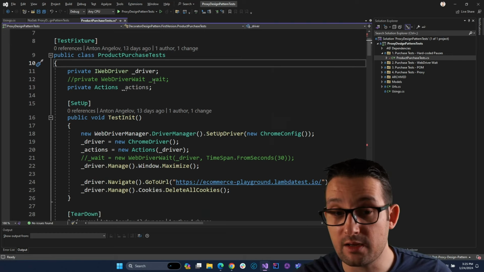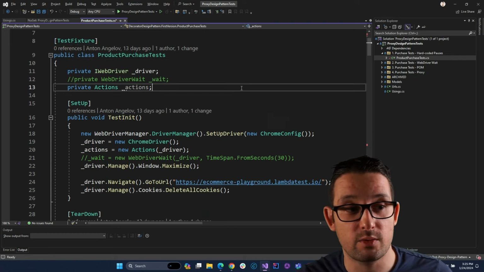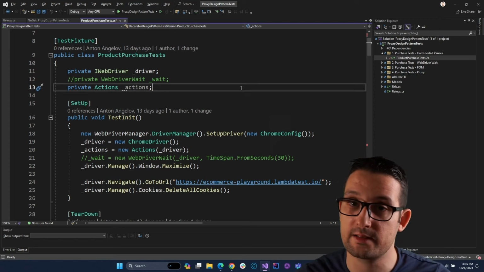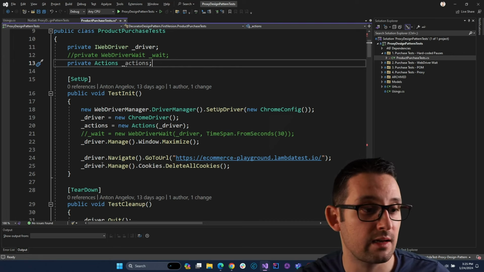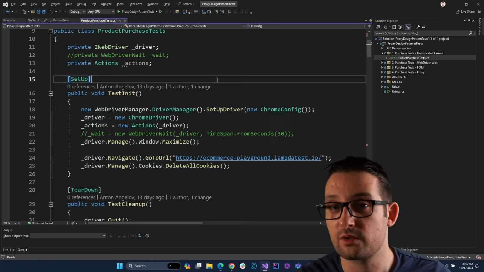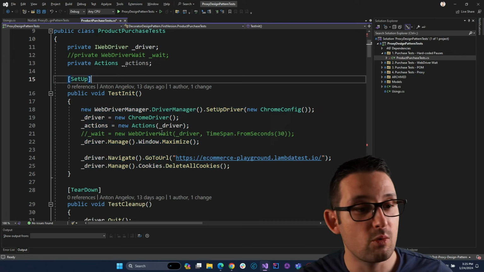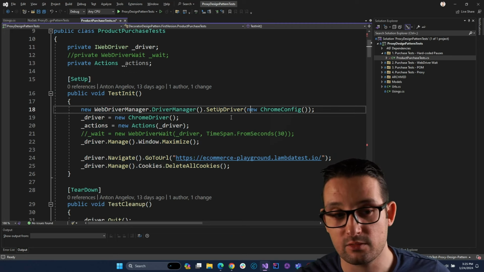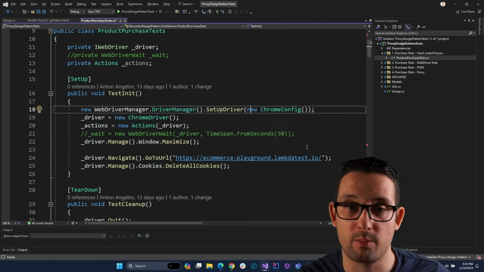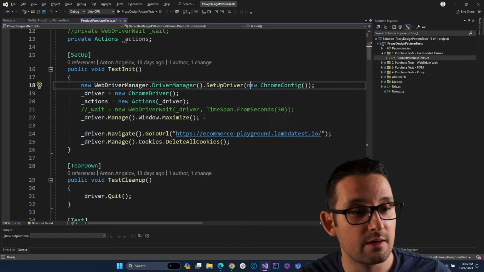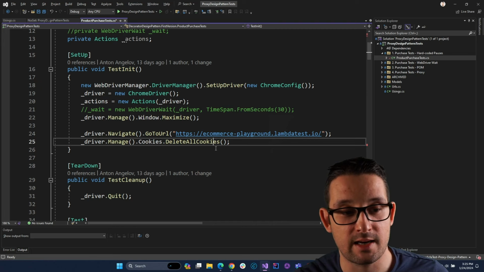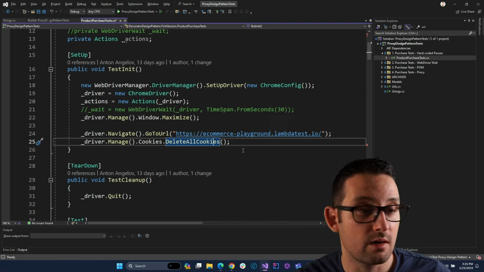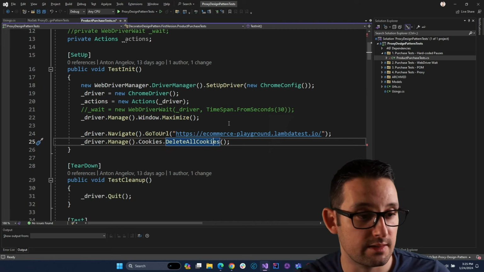In this particular class, I annotated it with the TestFixture attribute, which means that this is a test class. In the setup, which is the TestInit method, this will be executed before each test. We initialize the driver. I use WebDriver Manager to download the proper driver here, maximize the browser, navigate to the website, and delete all of the cookies to clear any logins, etc.